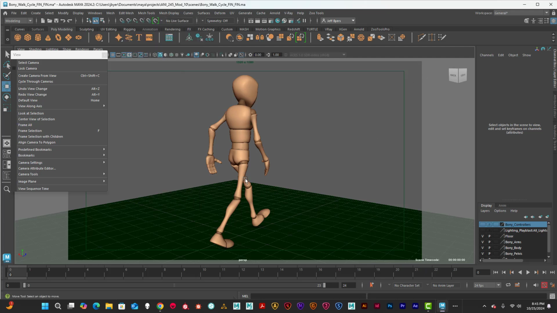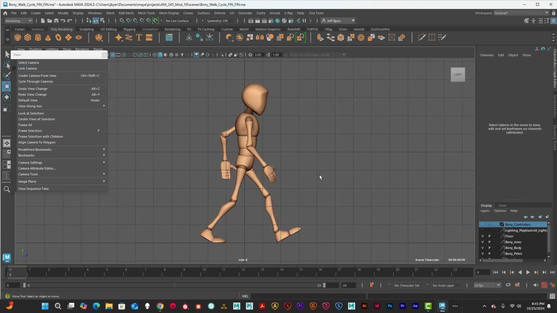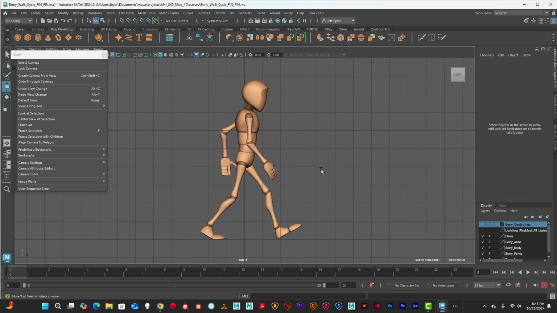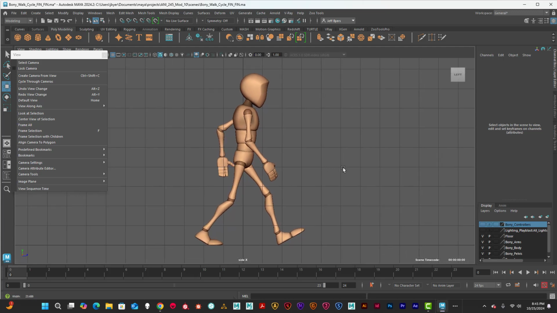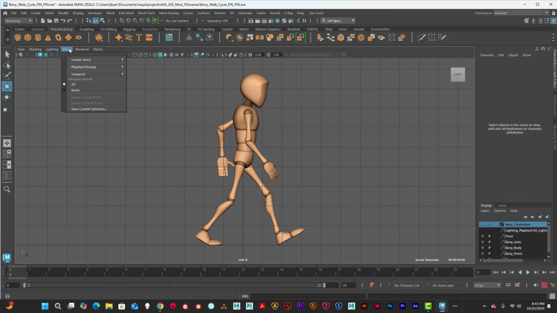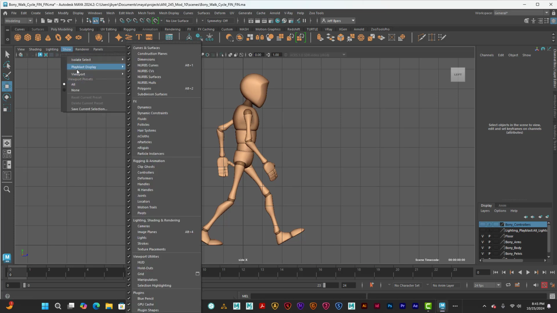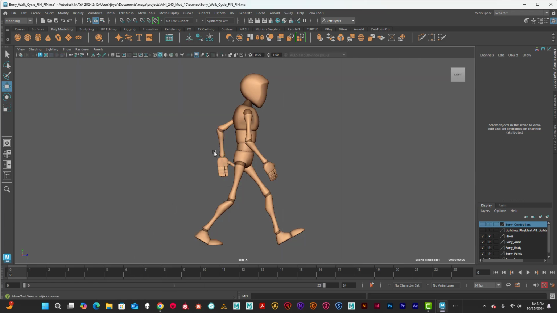Okay, next thing is the side view. So those are easy. You can just go to the side view and turn off the grid. And we can do that by going to Show, Viewport, and down at Grid. Just go ahead and turn that off.